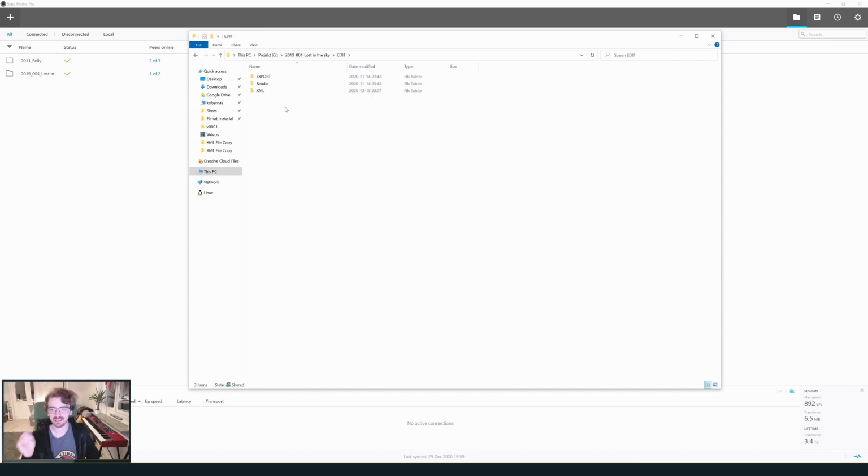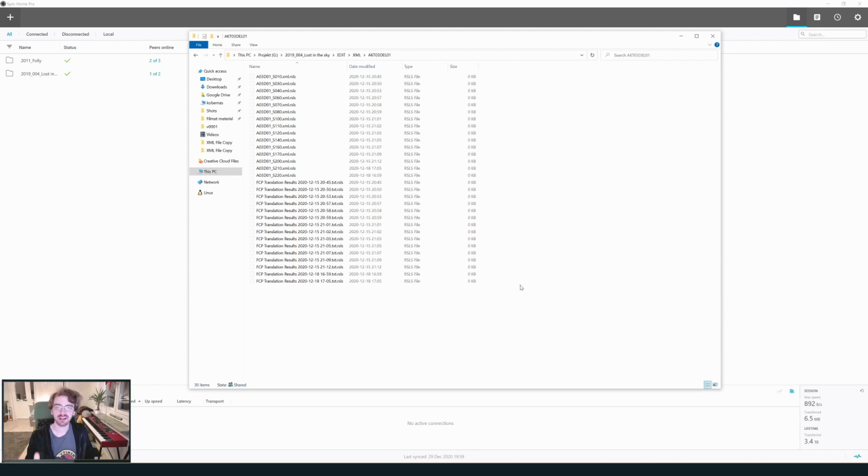So let's go to Edit and XML. Here you have all the acts and parts for the short film. So you're gonna go to Act 3, Part 1. Here you can see a bunch of files with the extension RSLS. This is the Resilio extension, meaning it's just a reference to the file itself. This file is 0 kilobytes, as you can see, so they take no space at all.